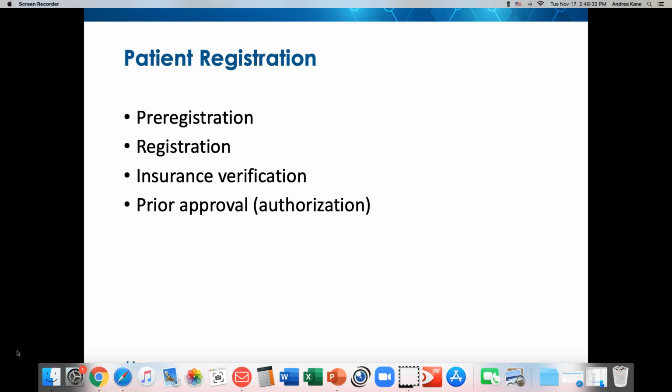They provide you with a notice of privacy practices. They have you sign a consent for treatment. That's all that registration process.